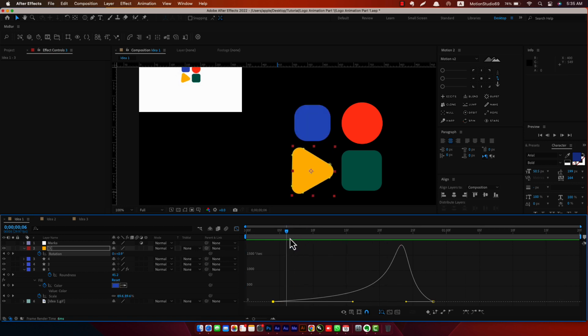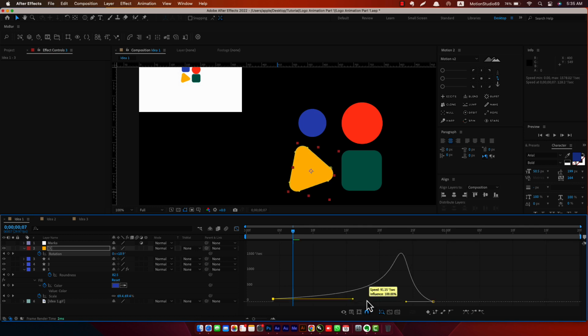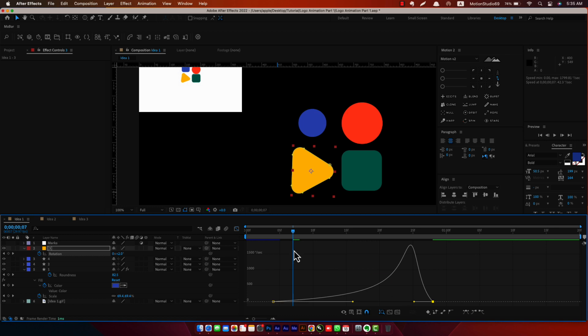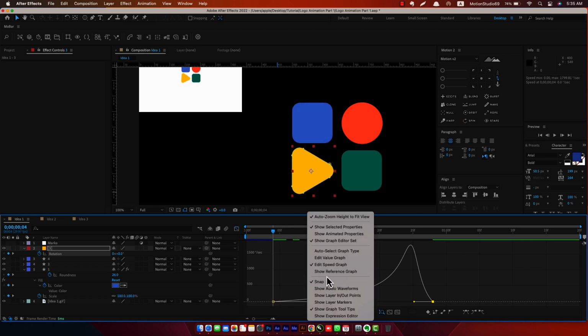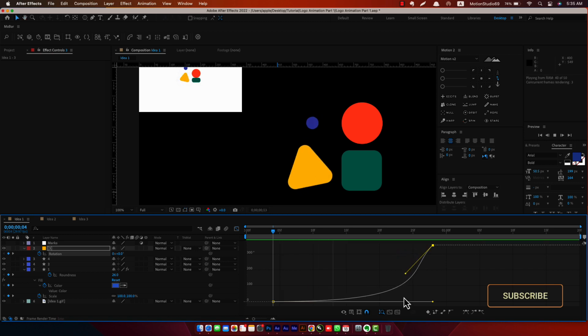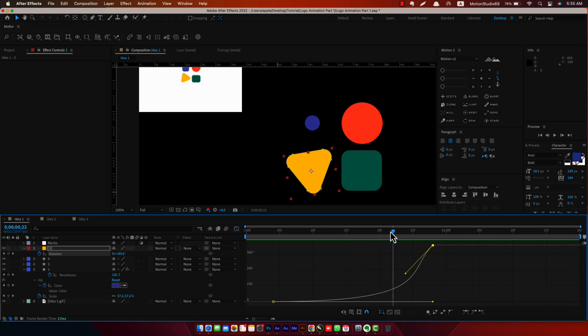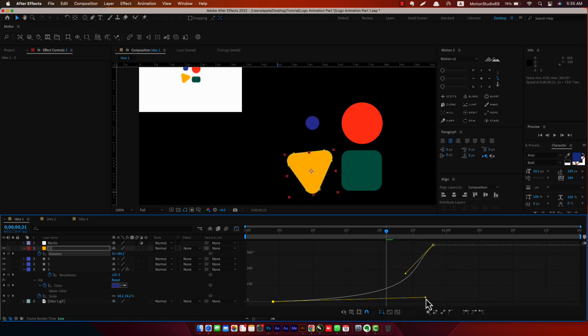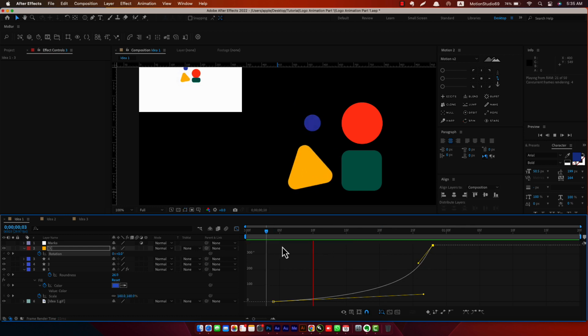There are two kinds of graph in the graph editor. One is the speed graph that we are currently working on, and one is the value graph that I think I need to use for this animation. So I will go into the value graph and I will adjust this handle something like this. If your line is straight, it means it's changing the value very slowly. But if your line is going higher, then it means it's changing the values very fast. So we want a curve something like this that starts very slow and ends very fast.